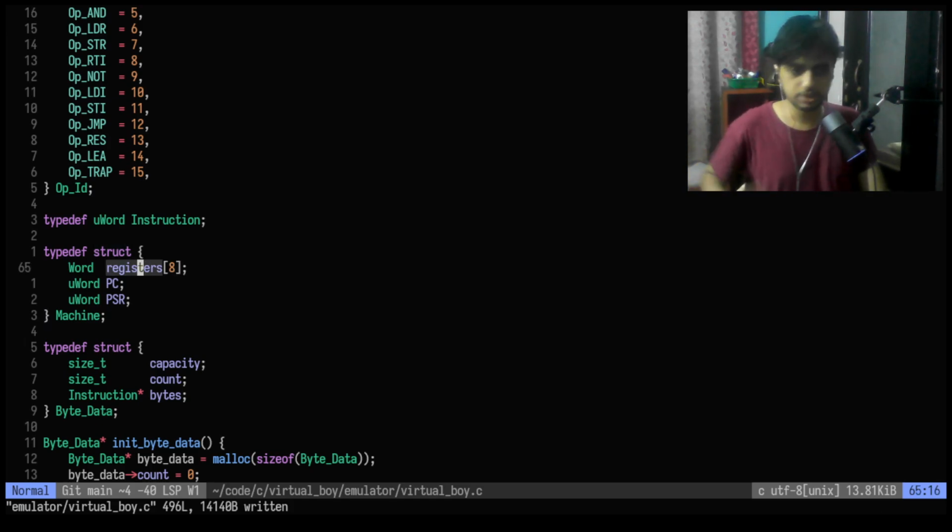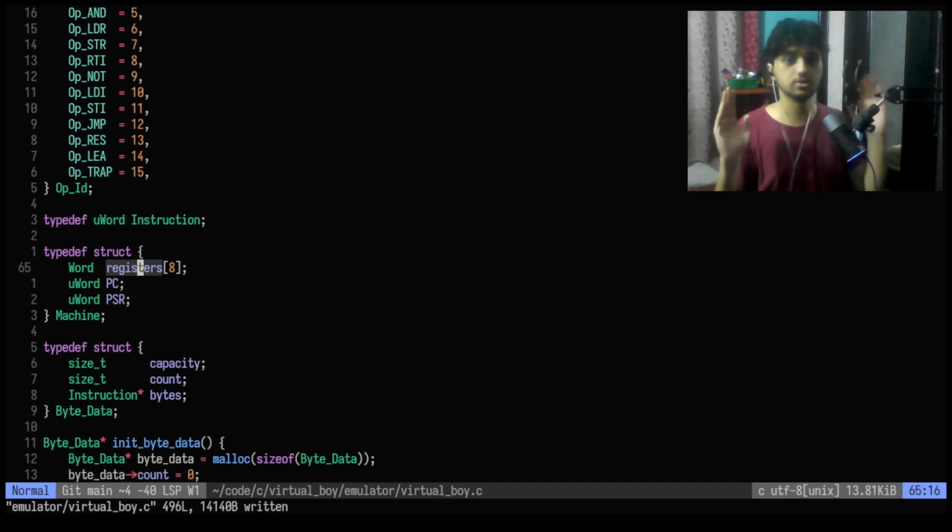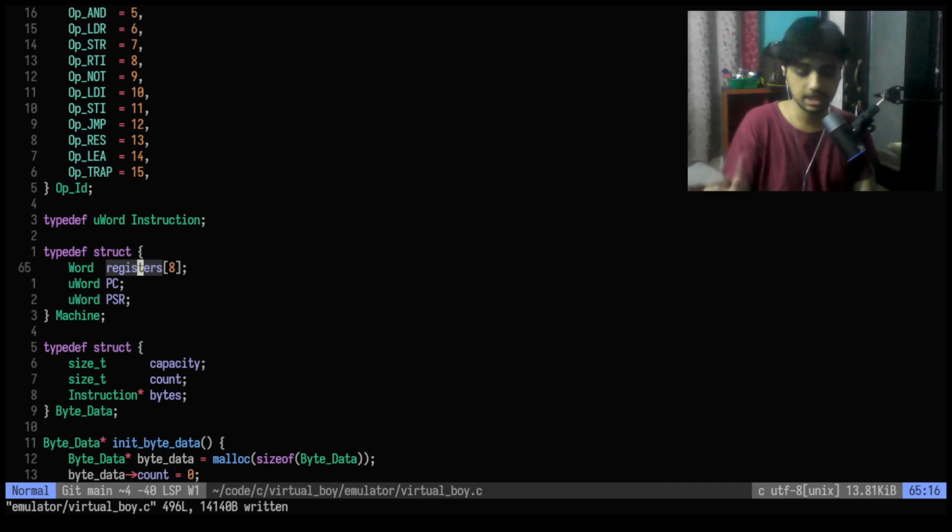Right, there are registers. Each computer has registers. Registers are like temporary storage slots where you can store some data, and you can operate on them. Without things being in the registers, you can't actually operate on them, so that's very important to have. In the LC3, you have 8 registers in total, all the way from R0 to R7. Those are the 8 general purpose registers.